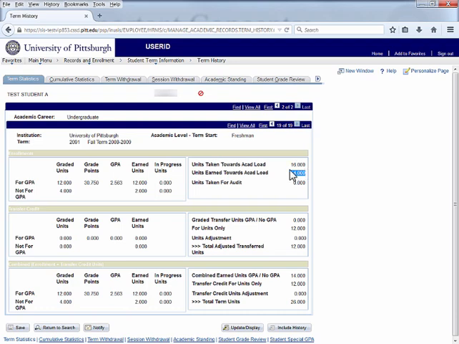Another value that's often viewed is the units earned towards academic load. This is the number of credits for which a student has been graded. As you can see in this example, it is possible to enroll in 16 credits but only earn 14. In this case, this is because the student repeated 2 classes, and repeated classes do not count towards a student's load. The GPA is also often viewed on this page, and the GPA is calculated by dividing the grade points, which is this value, by the graded units for GPA.